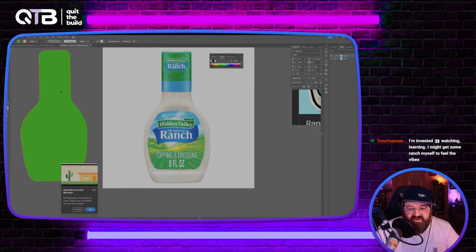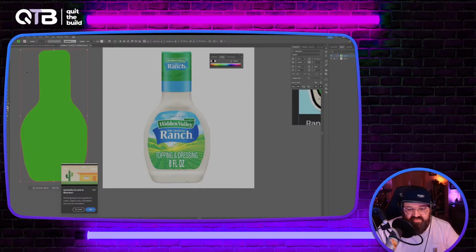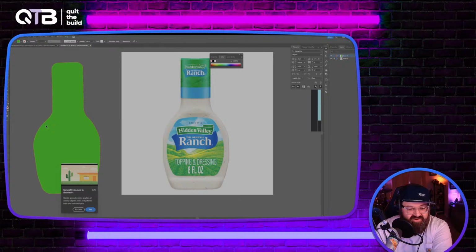Well, now what I did up here is I went up to select. I went to object, and expand. And that basically takes the effect and makes it one shape.